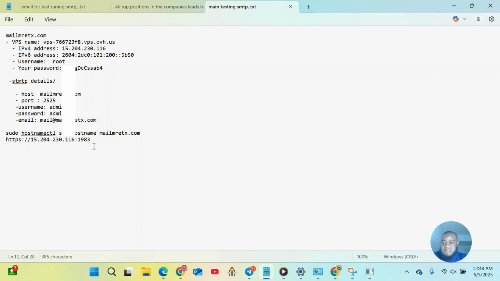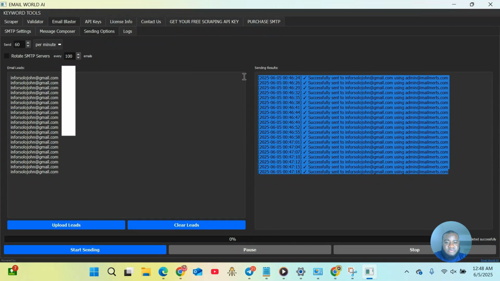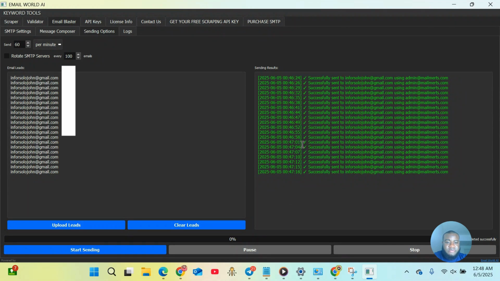And here you can see how we run the test to see if it is running before we even start. So this is what we are going to be configuring on the Email Word AI. But let's check to see if our test run has finished, and you can see here 100% successful. You can see all of them here, 100% of the time the email delivered.